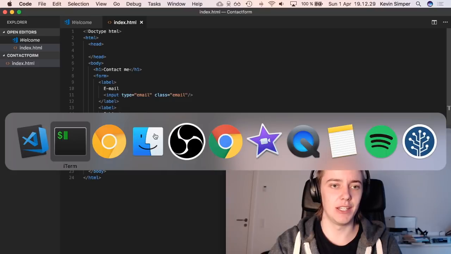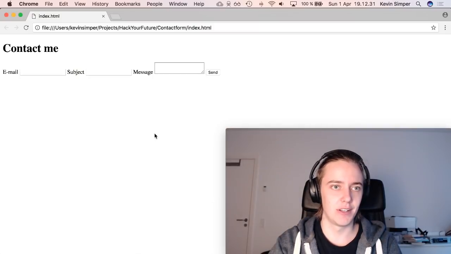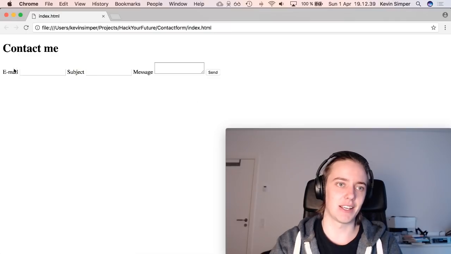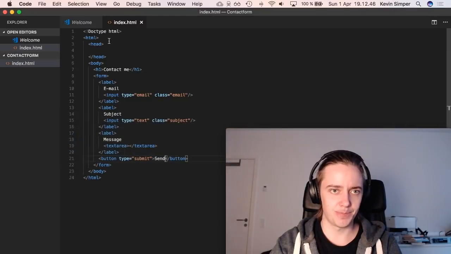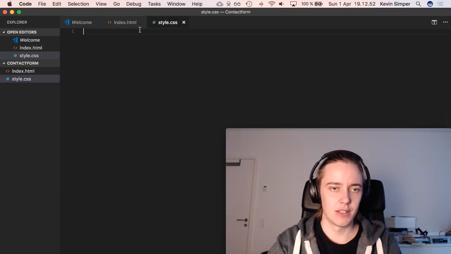Let's go and see in the browser what it looks like. Save it, reload it, and we can see that we have it all on one line. It would actually look better if we had it all on a single line going downward. So what we should do is go in here, add a CSS file, style.css. Then we can go in and say label, and then we can say display block.